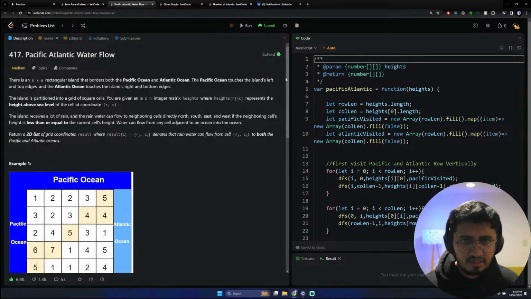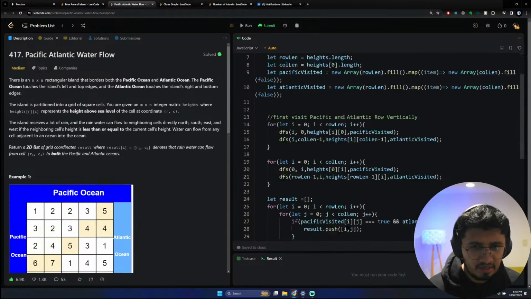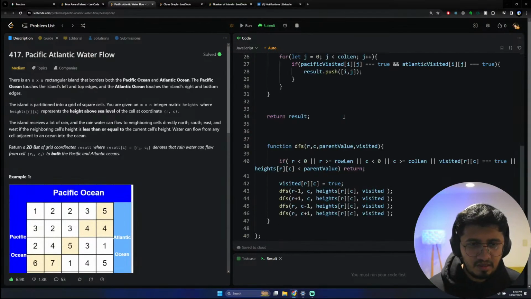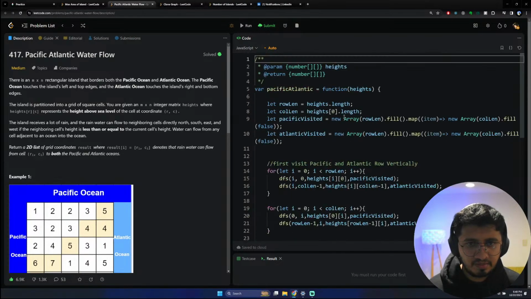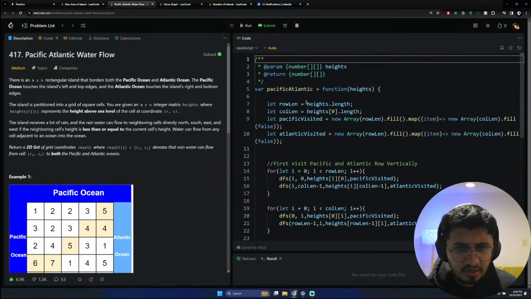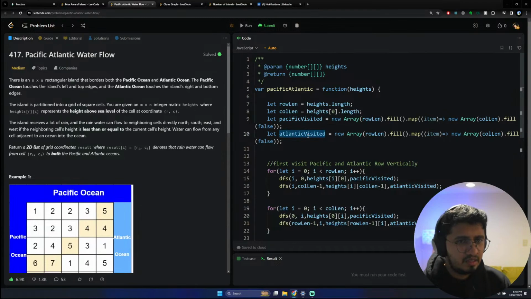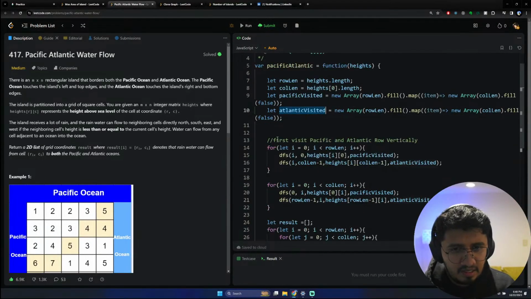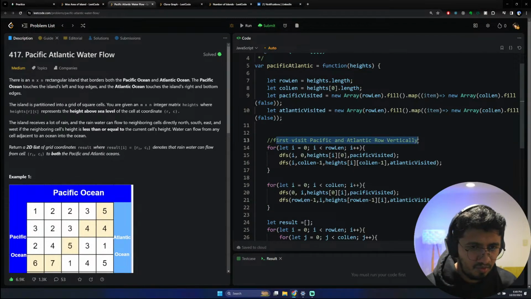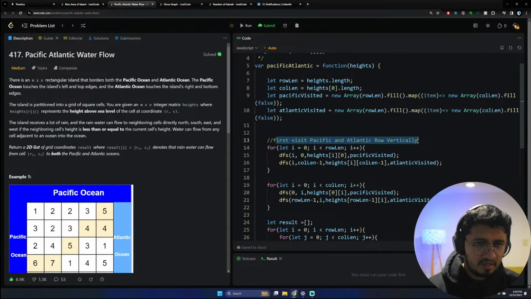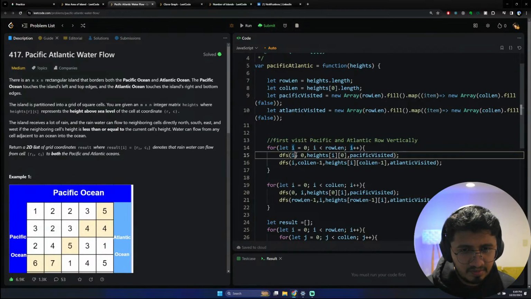You know what, I'll just see what I've done in the past and probably do this. So I can see I've taken the row length and column length, then Pacific visited and Atlantic visited, I've created a 2D matrix of row length and column length. Okay, so m into n, and then first visit Pacific and Atlantic row vertically.